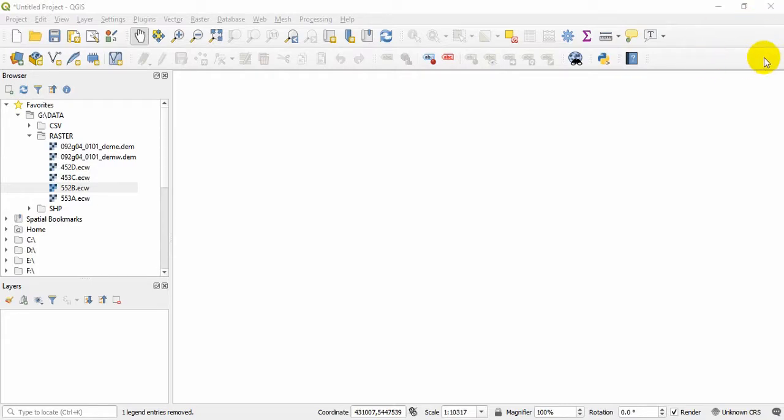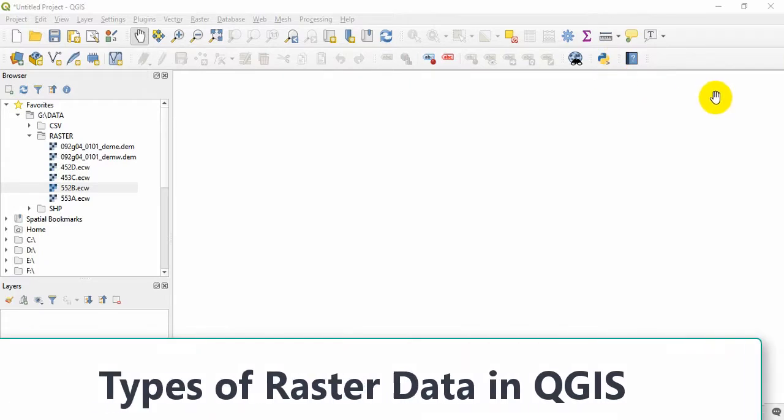So today is the 8th video tutorial on QGIS software. Here, I will be discussing more about types of raster data in QGIS.